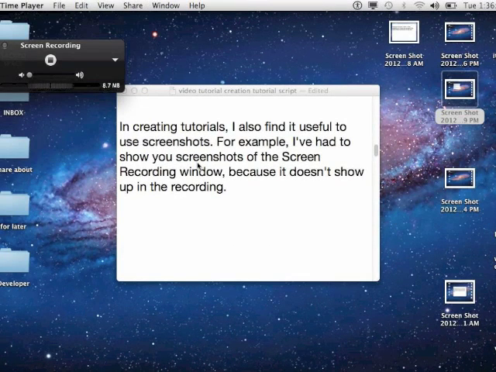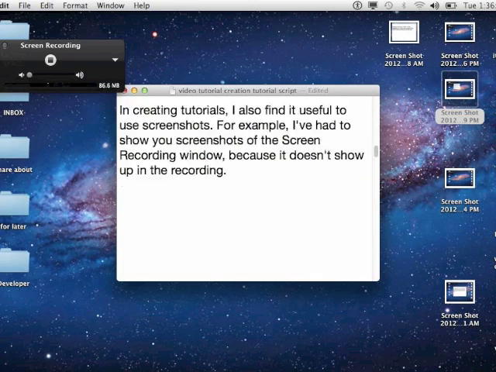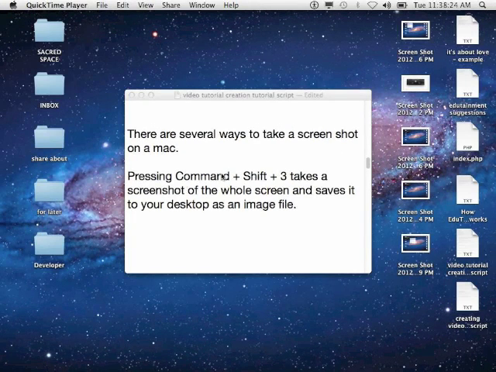In creating tutorials, I also find it useful to use screenshots. For example, I've had to show you screenshots of the screen recording window because it doesn't show up in the recording. There are several ways to take a screenshot on a Mac. Pressing Command, Shift, and 3 together takes a screenshot of the whole screen and saves it to your desktop as an image file.